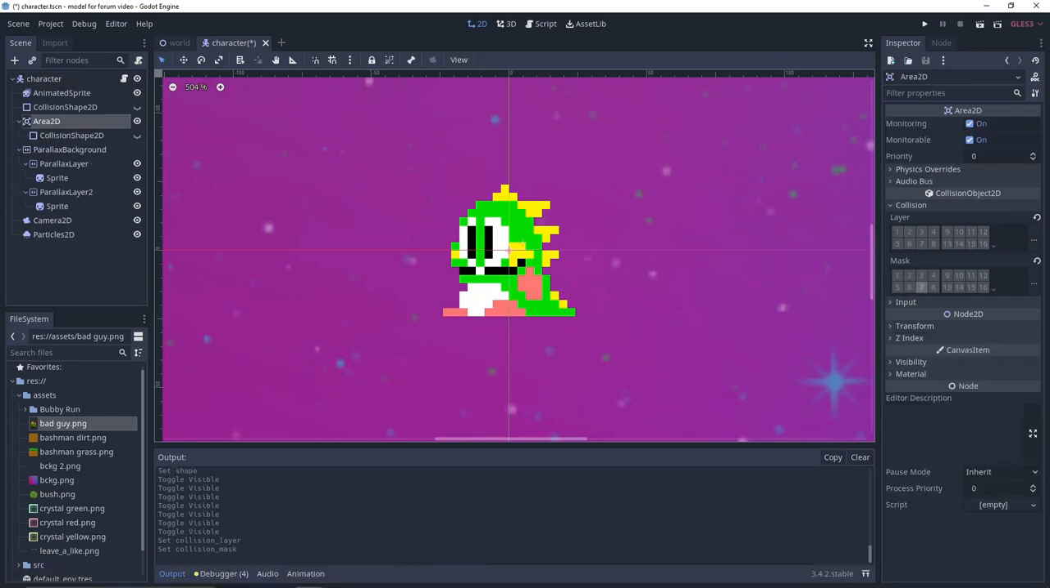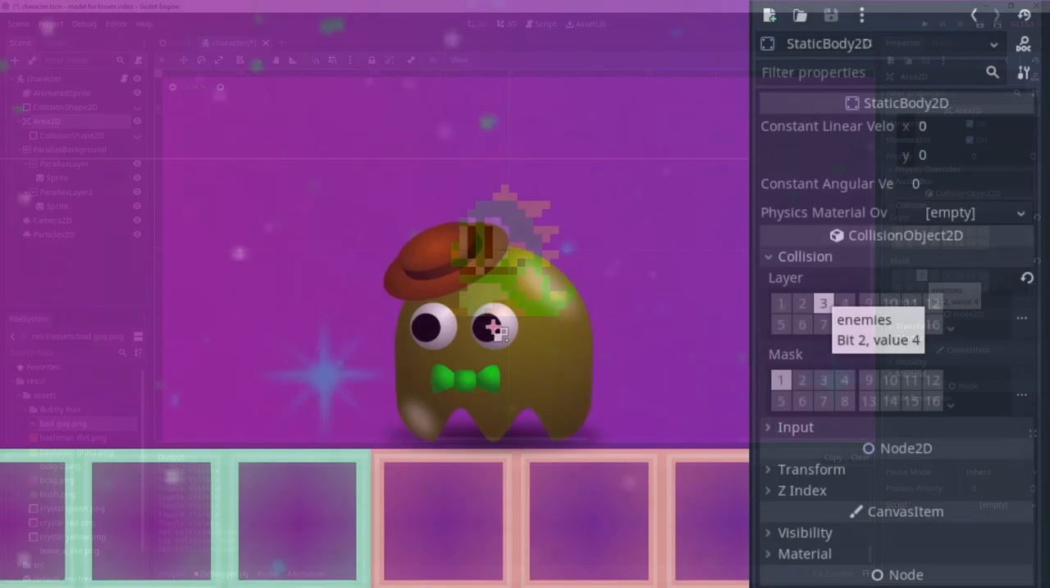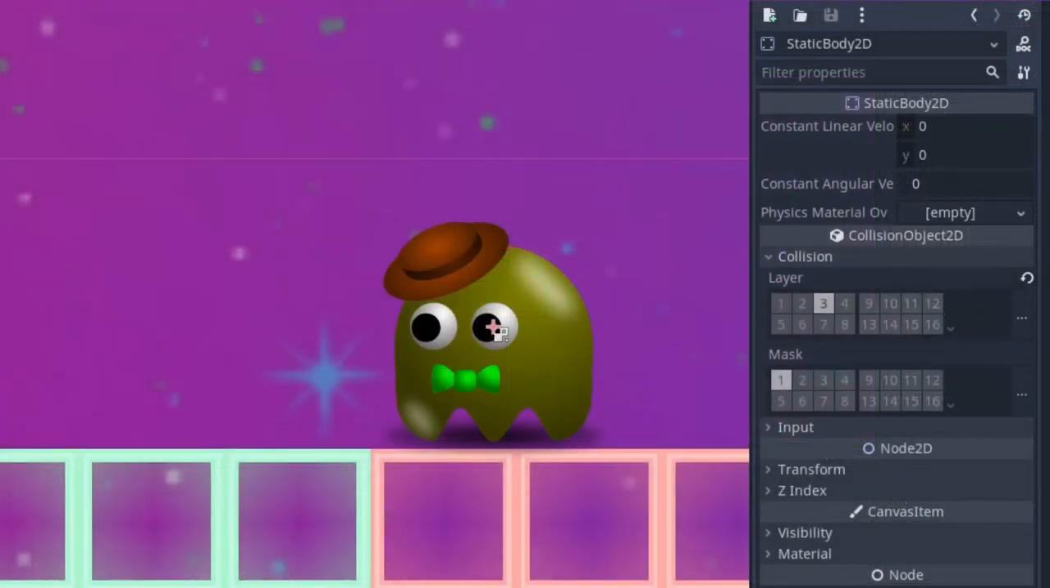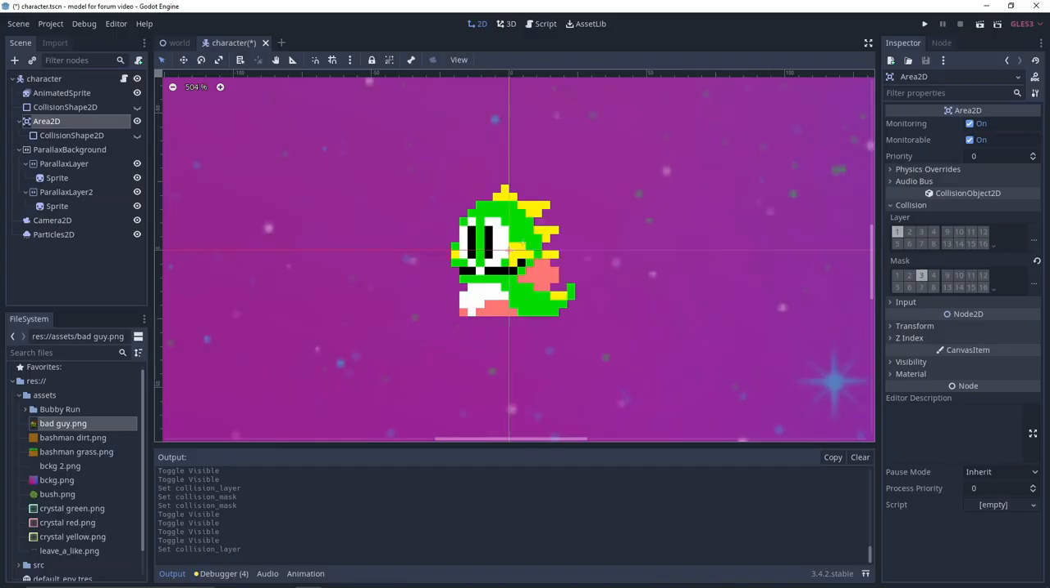The player's area node that checks for the enemy wants to listen for the enemy, so its mask will be set to 3, or the layer that the enemy is on. Additionally, since the area node itself shouldn't be interacted with, it won't be on a channel, so its mask can actually be set to nothing. Likewise, you can also set layers and masks to be on more than one channel at the same time.